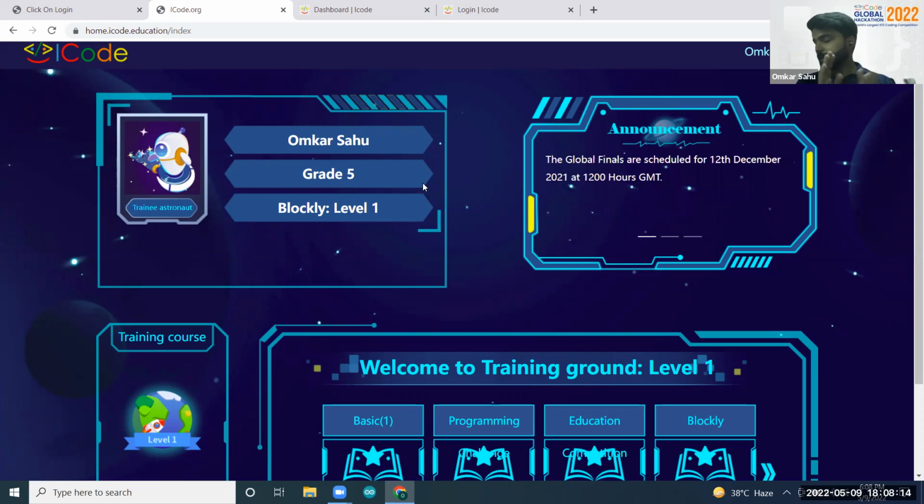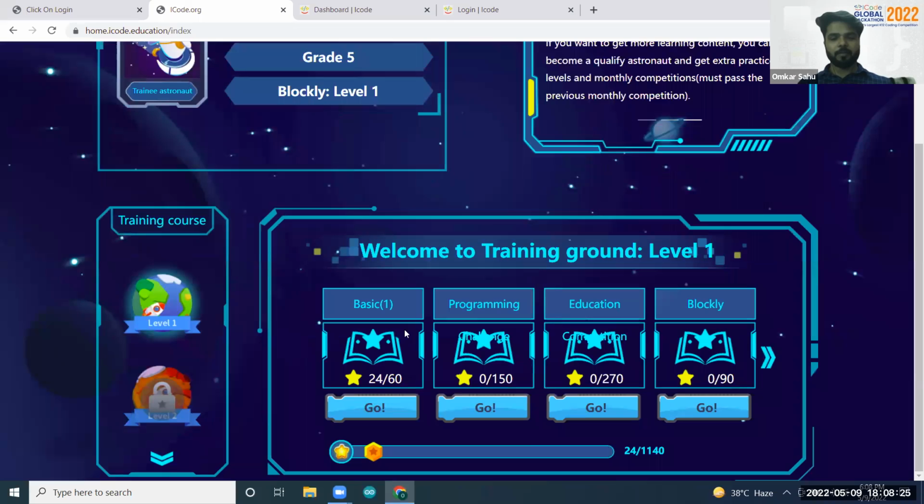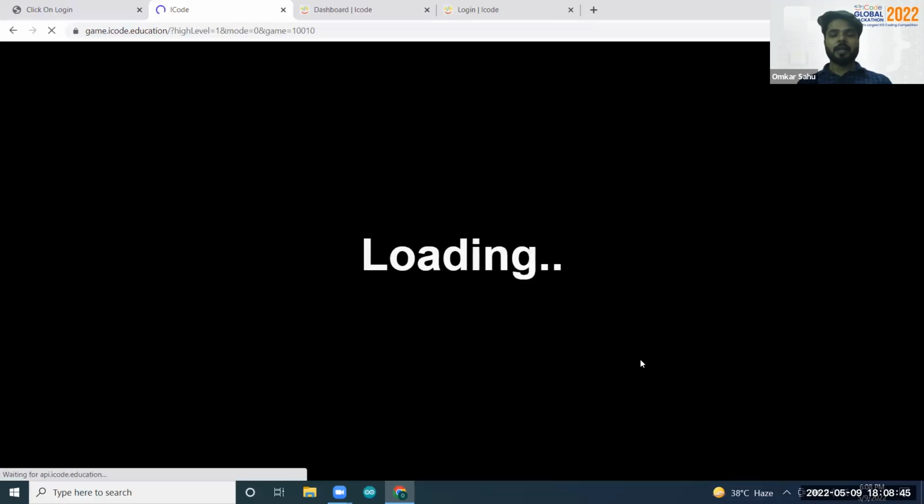Now we will be understanding the next task that we have to do. Before we start, let's suppose we are clicking on the Go button for the basic. What will happen? It will take you to the coding platform where you will be writing the program. But before you reach there, you need to understand something. That will be a story that you need to understand.